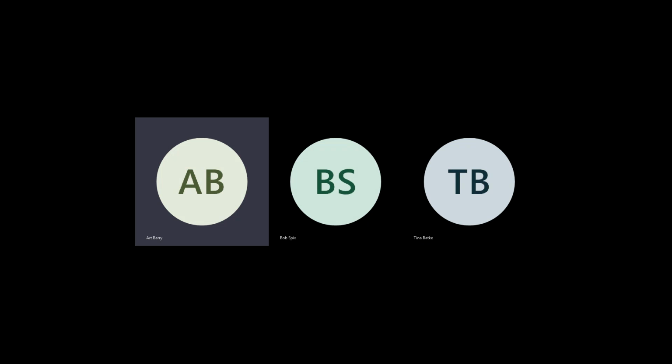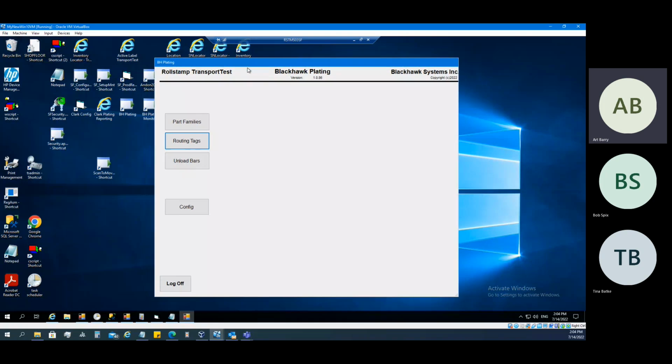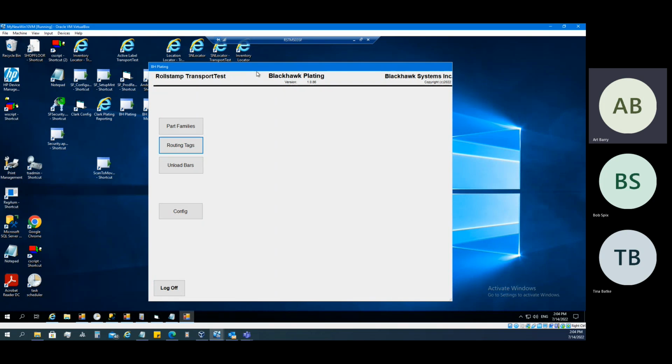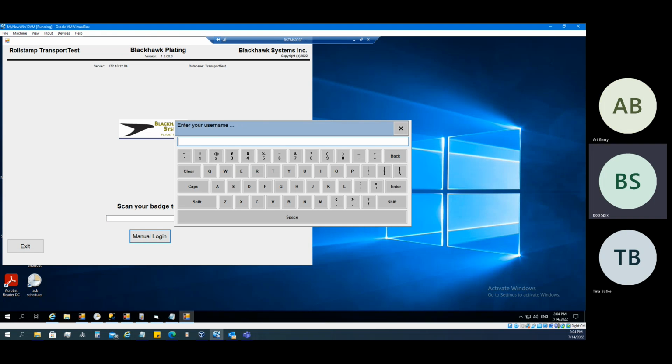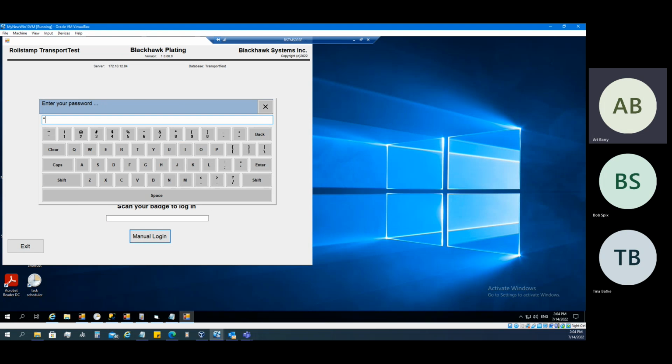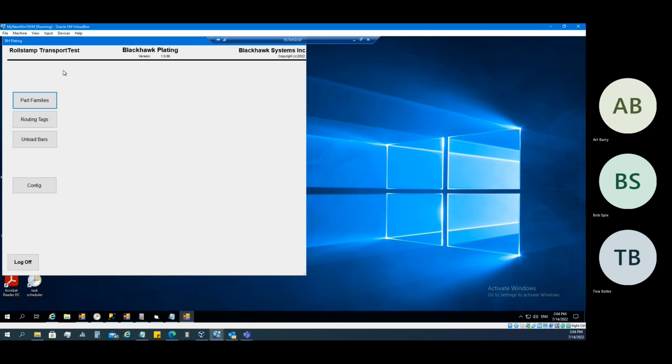Transport test. We'll have to trick it because I don't have labels to scan, so I use the active label web page to give me serial numbers that were sitting in inventory. So anyways, you come into transport plating. Normally, you'll come into a log on screen. And we've got these buttons over here: part families, routing, tags, unload, and config.